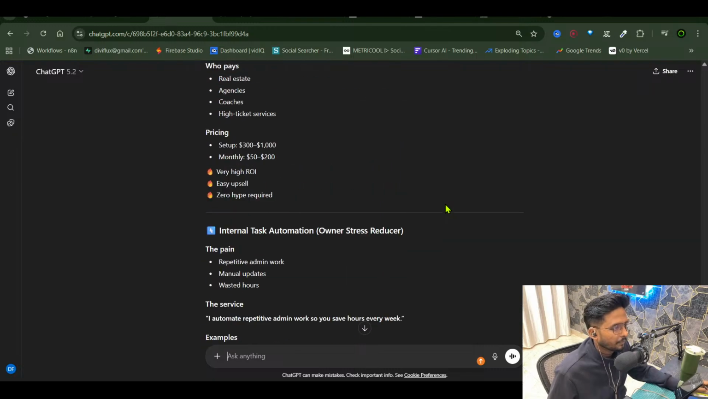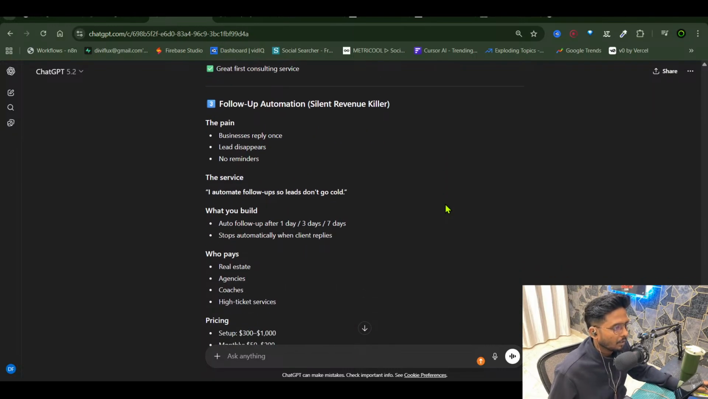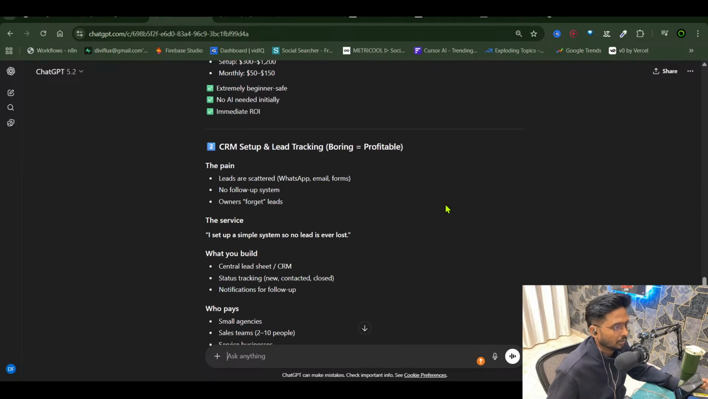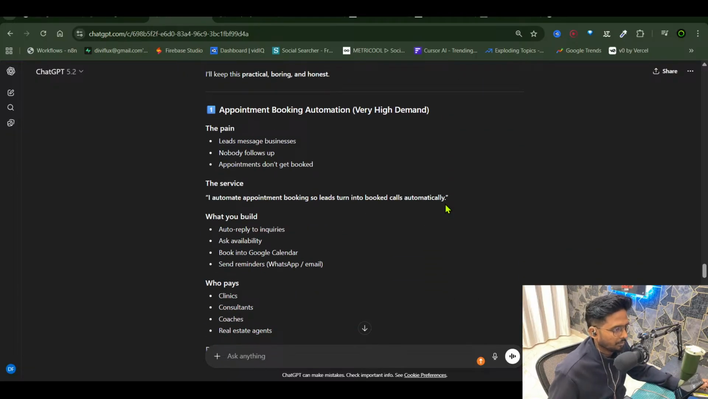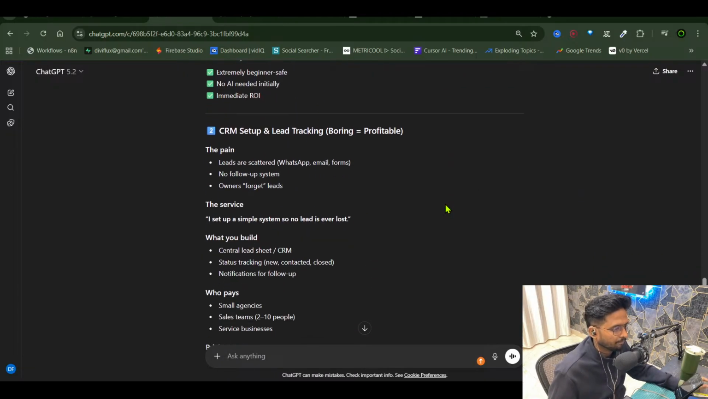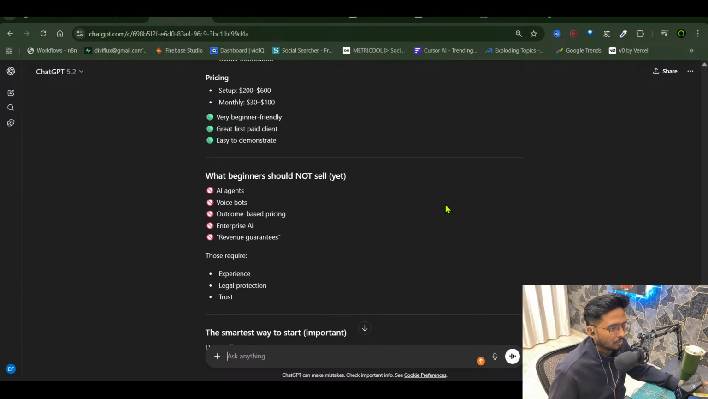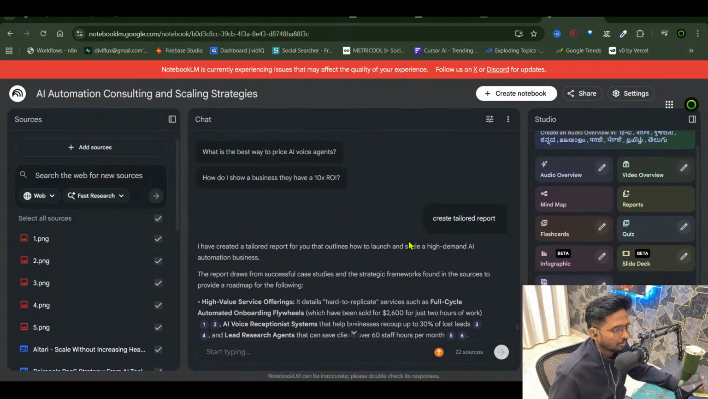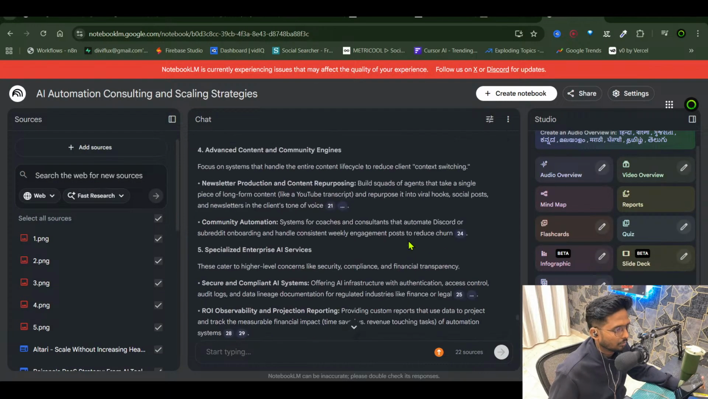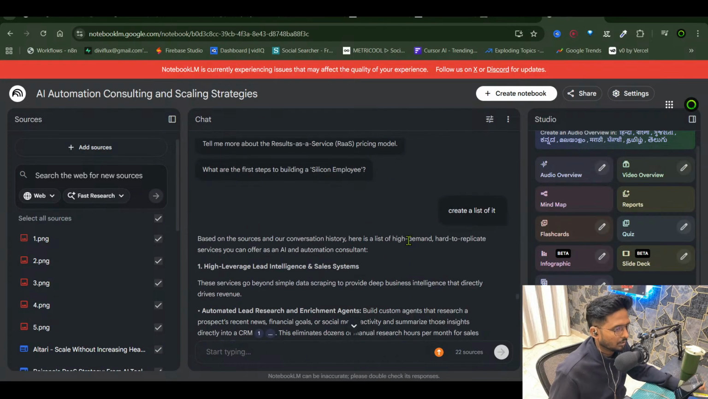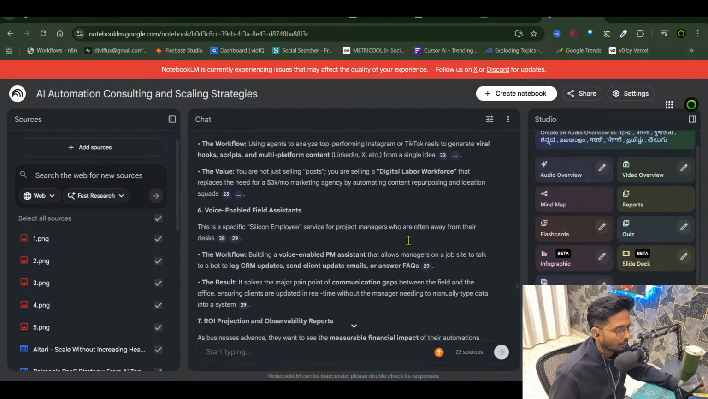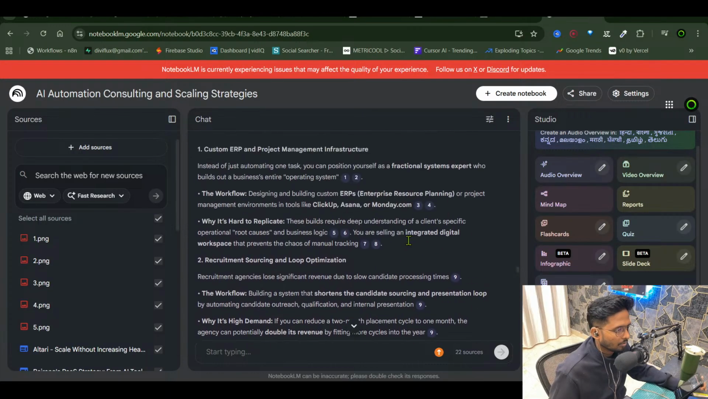Let's see. If I build the follow-up automation, then the silent revenue killer, okay, the follow-up automation will work as well. CRM setup, appointment booking automation. But appointment booking, so want to do something. Let's see. Which one?